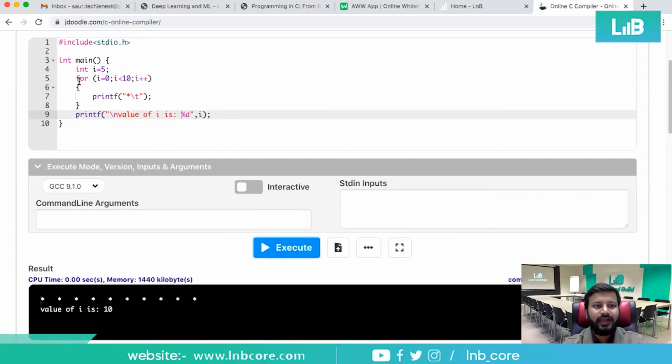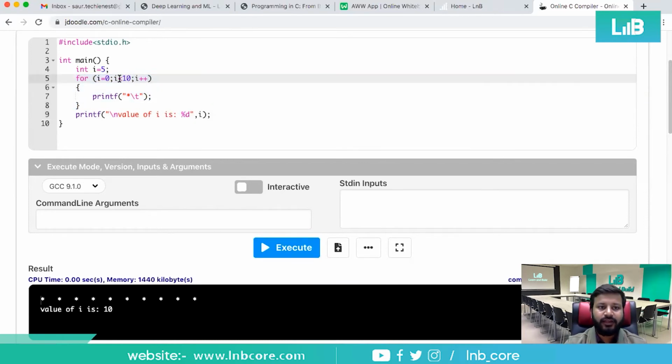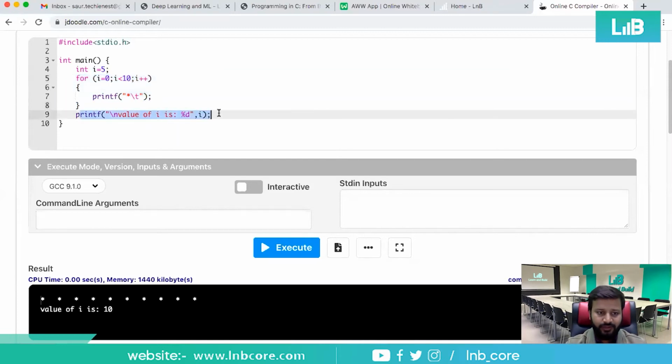Why is it 10? Because after coming out of this loop, the value of I has become 10. And here we are checking the condition that 10 is less than 10. No. So if this condition breaks, then you will come out of this particular loop. To break any loop, this condition must be dissatisfied. Whenever it is dissatisfied, only then will this loop be broken and you will come out of it, right? And whatever is written outside will be printed.